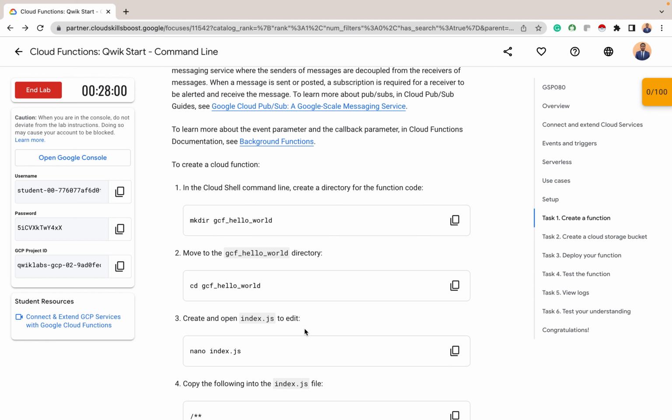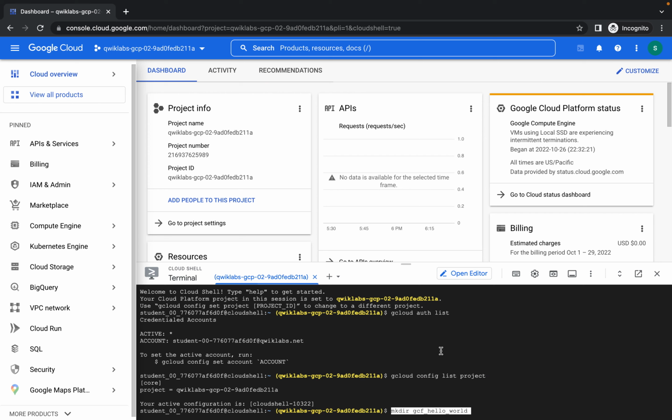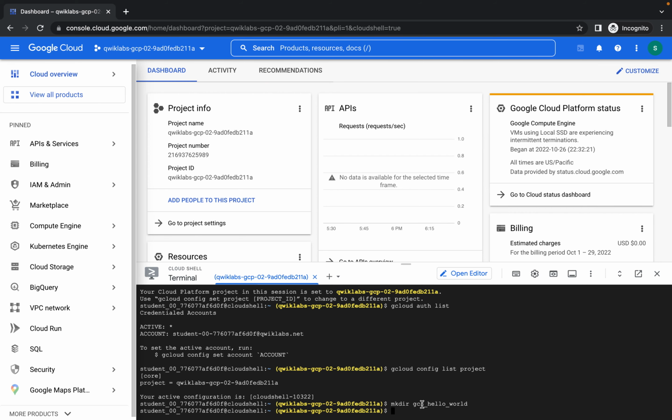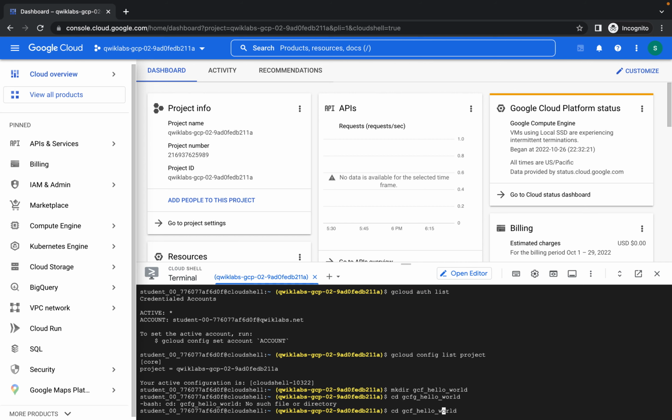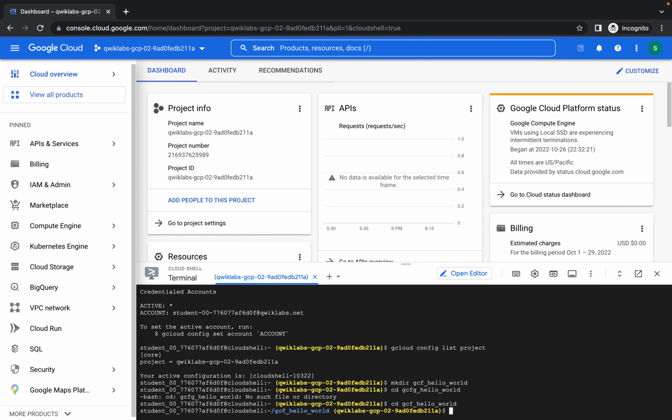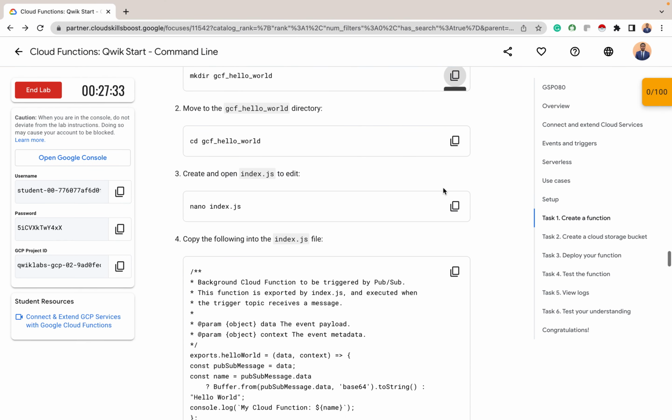So let's get started. Let's create our Cloud Function. First, we'll make a directory with mkdir. I will name our directory gcf-hello-world. Then we cd into gcf-hello-world. Enter. So we are in our hello world directory.